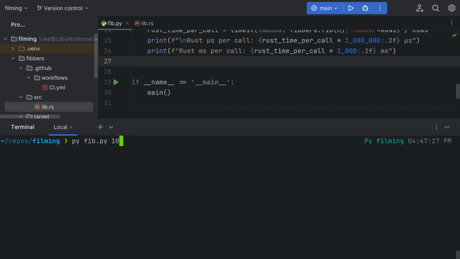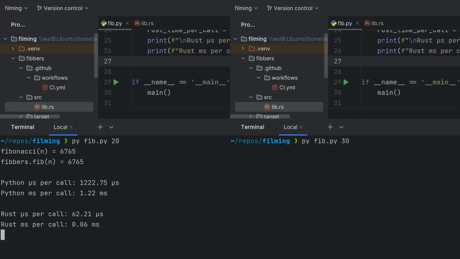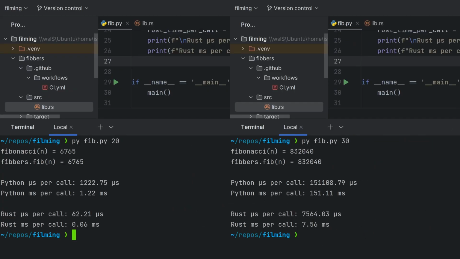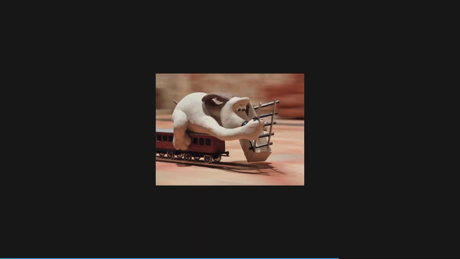If we run this now for the 10th Fibonacci number, you can see that our Rust function is about 10 times faster than Python, despite the fact we're using an identical implementation. If we run it for the 20th and 30th Fibonacci numbers, we can see that Rust gets up to being about 30 times faster than Python. But what if I told you we're not even at maximum speed?